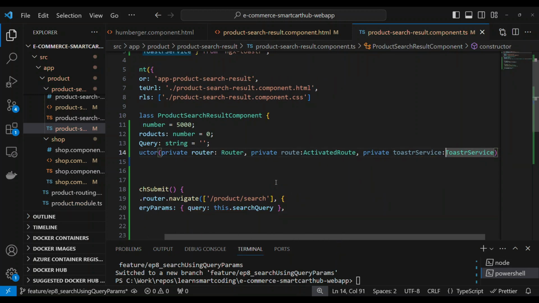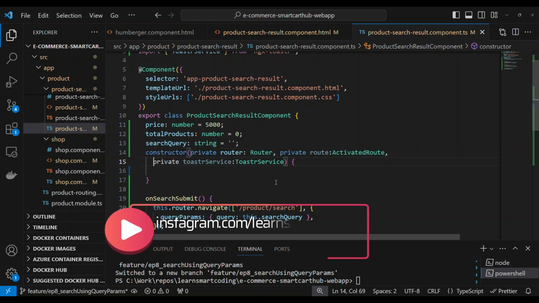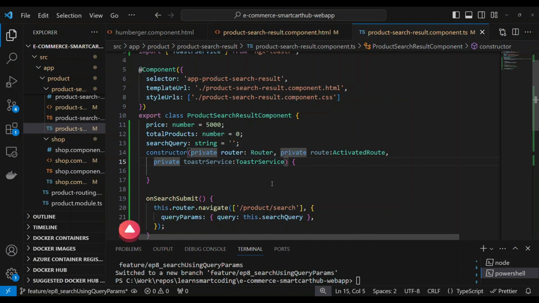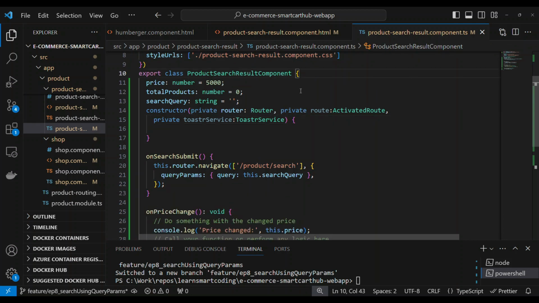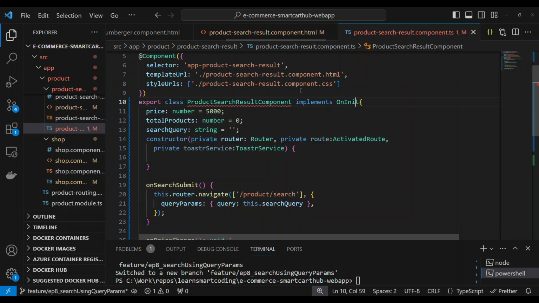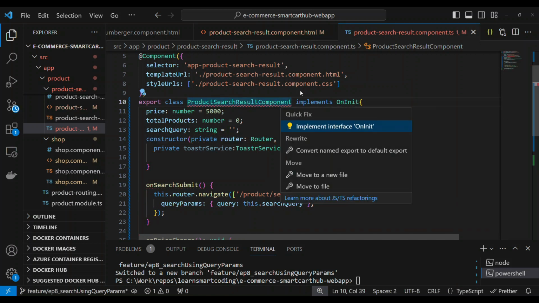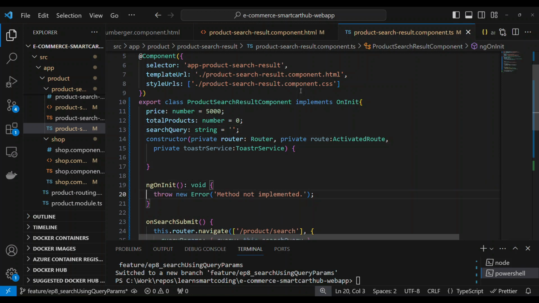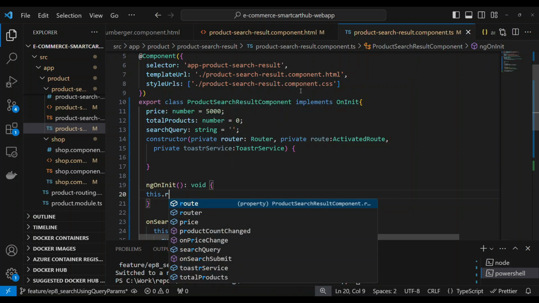We're doing that. Okay, so two important things here. ActivatedRoute is important to read the information of the query, and then Router is to navigate. Now here we will also implement the lifecycle hooks like ngOnInit, and I'm going to bring up that. See, it came.